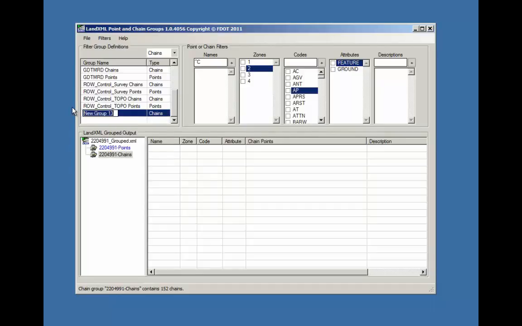So let's say I wanted to create a filter for all trees. So there's the name of the filter. Well, chains really doesn't make sense for trees because trees are typically points. So let's remove this one and try it one more time and create a points filter that was trees.